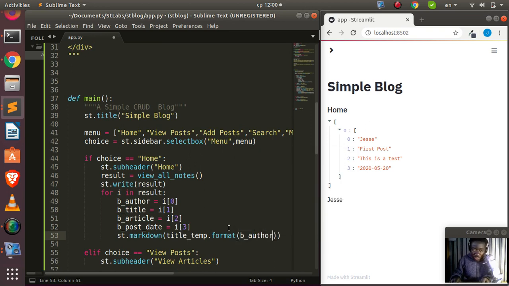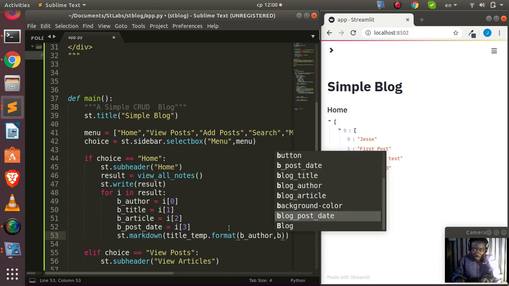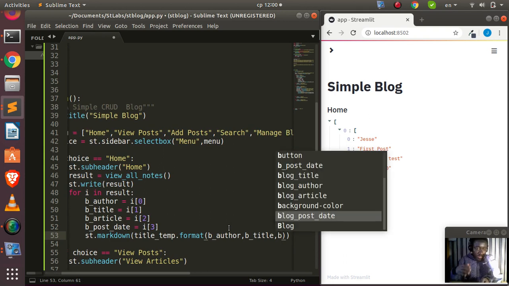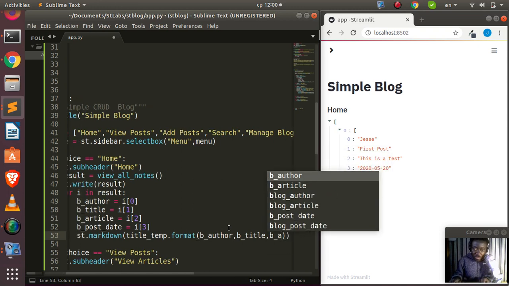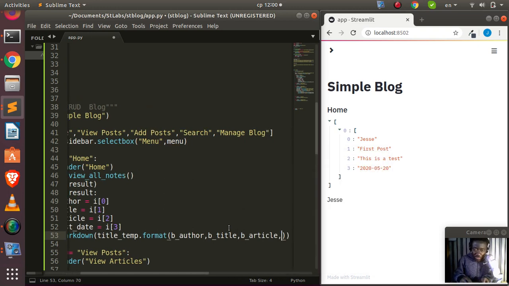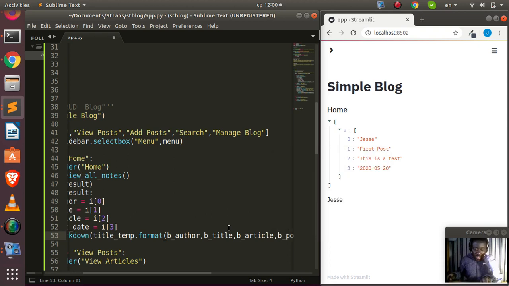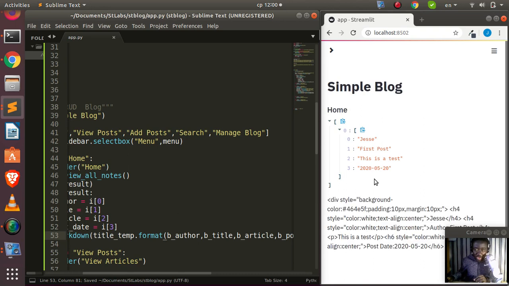the b author. The next one is going to be the b title. The next one is going to be the b article. You can call it p or any name, but I'm just making it different, right? Then the last one is going to be the b post date. If I save it now, it's going to show it in a very nice format, right?